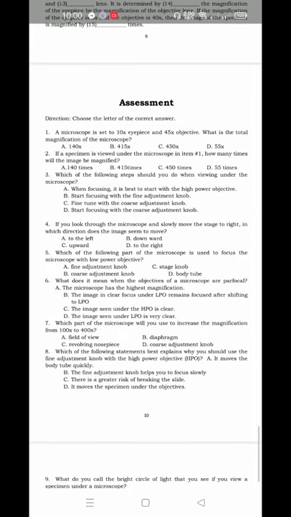So number 1, a microscope is set to 10 times eyepiece and 45 times objective. What is the total magnification of the microscope? So you already know that in getting the total magnification of the microscope, you will just multiply the magnification of the eyepiece and the magnification of the objective. So 10 times multiplied by 45 times, that is the total magnification. So you are going to use your calculator, or you can also solve manually. So what is the answer? If you think the answer is 450 times, then it is letter C. So number 1, write letter C if you think letter C is the correct answer.